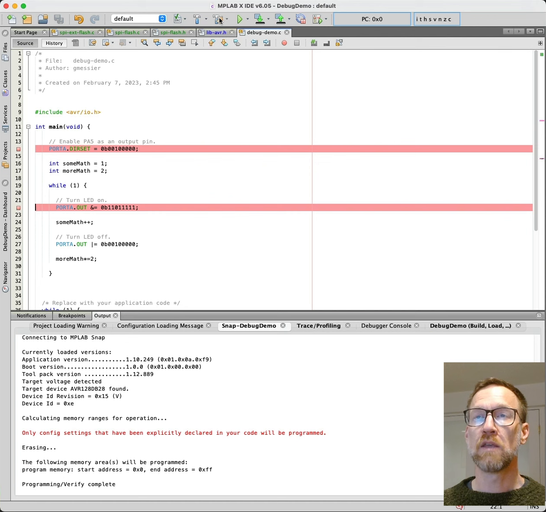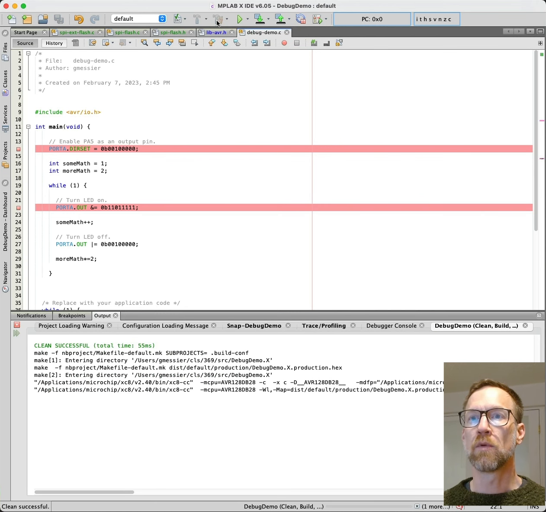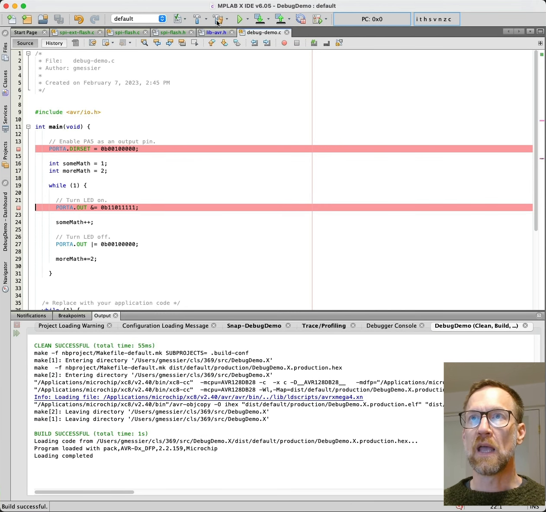Really important that you hit the clean and build button here, not just the build button and not just the load button. We need to clean the project because when you compile with debugging support, a bunch of extra code is added to your executable, and we need to make sure that goes in there. So clean and build. And now I'm going to take a look at the circuit again, and then we'll start the debugging.